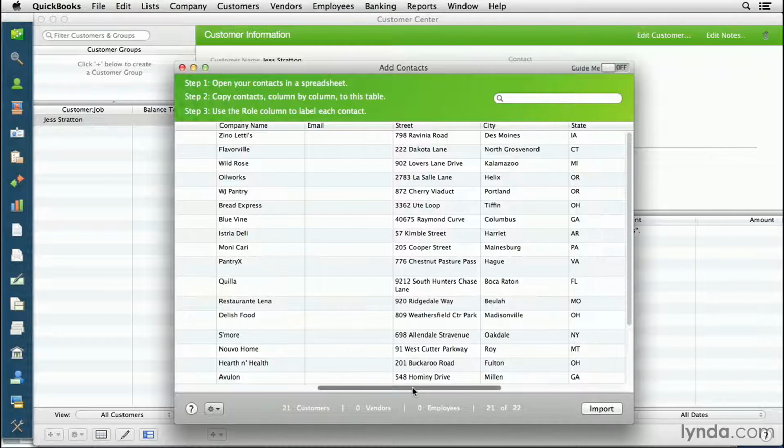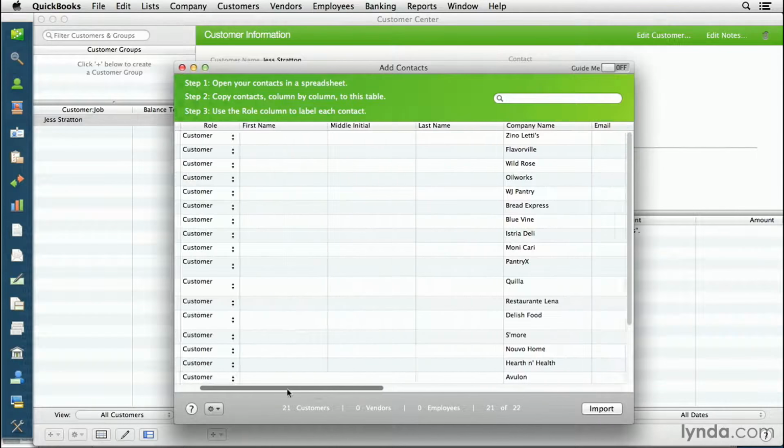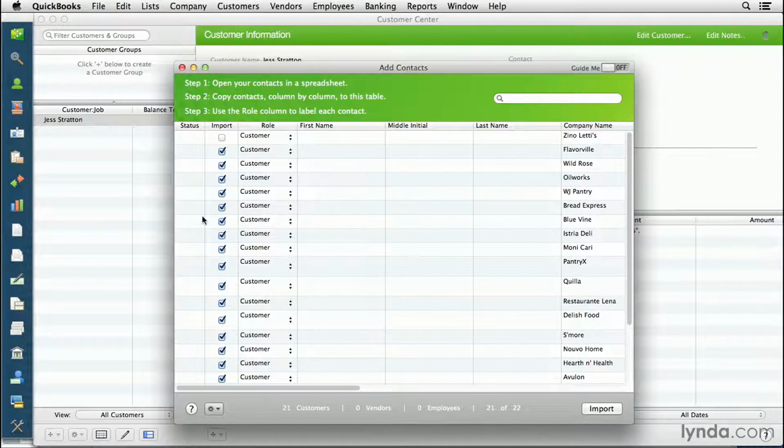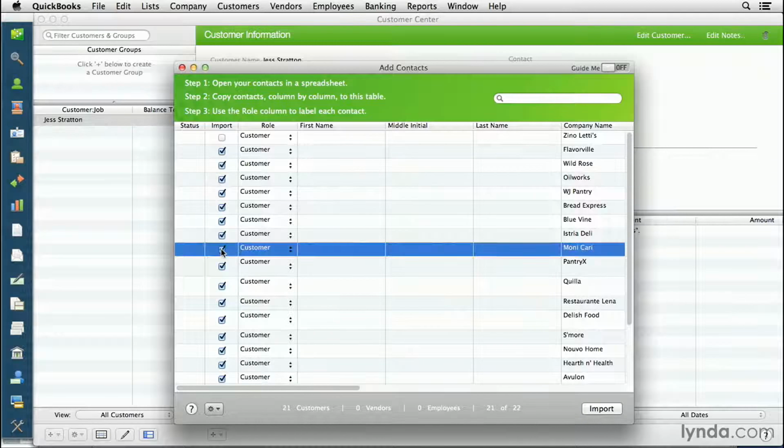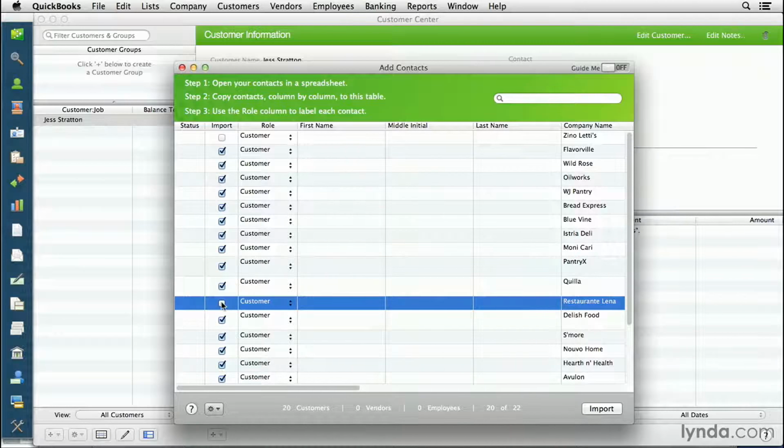There's one more thing I want to show you. If I scroll all the way over to the left, there's 2 things I can do. The first one is I might have gone through all my data, especially if I was importing a lot of material, and decided that I just didn't want to import all of it. Maybe the data wasn't as clean as I thought or as complete. I can simply uncheck any data that I don't want to import. It'll just ignore any row that I've got unchecked.